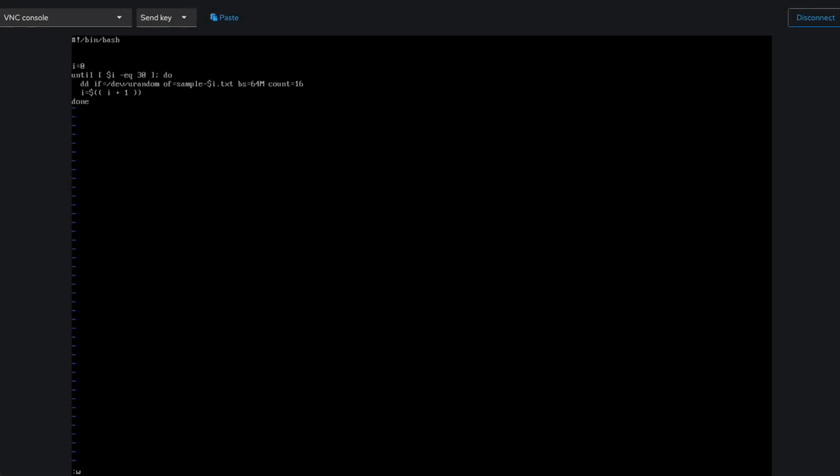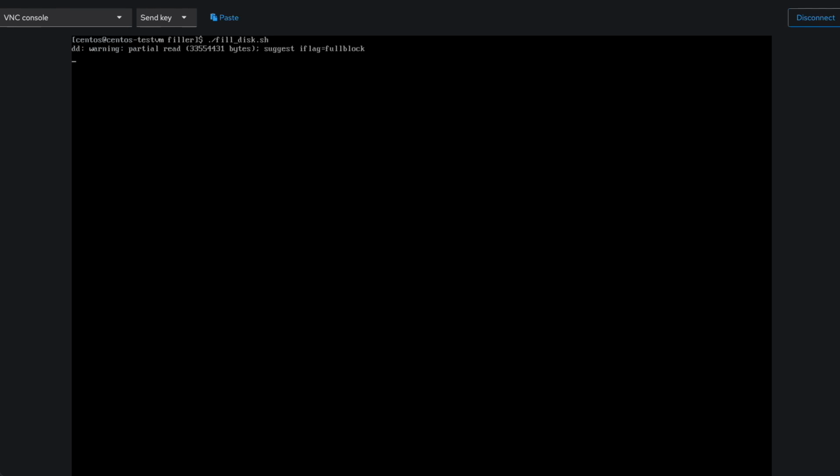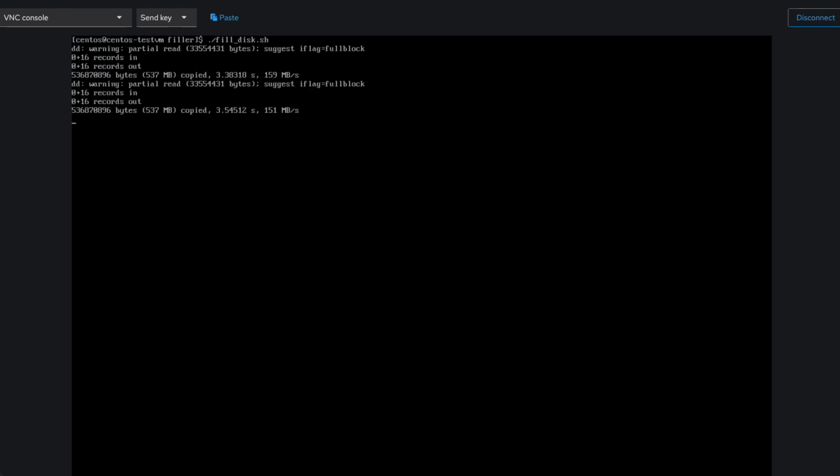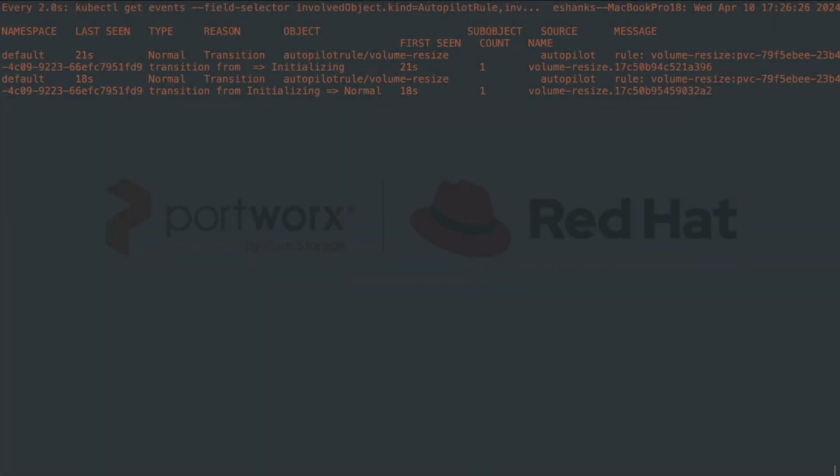Now we can flip over to the console of our virtual machine and we'll run a script called disk filler that rather quickly starts using disk space. Now that our disk filler script is running, we can watch the Kubernetes events. At first, we see 2 events from AutoPilot. Initializing, which says the AutoPilot rule is in place, and normal, which says that the PVC was found that matches our rules and it doesn't need any actions taken.